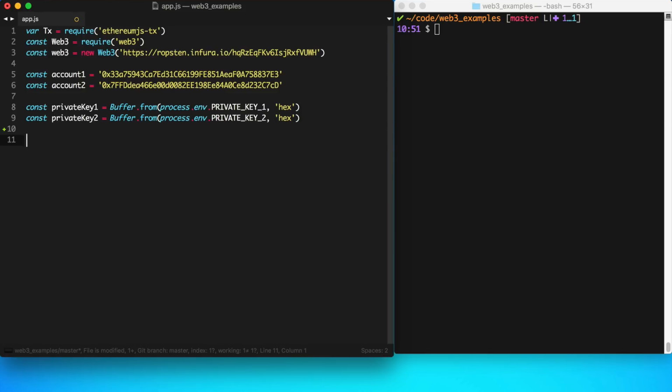So this is going to be a very similar example to the last video where I showed you how to create a raw transaction with Ethereum. So check out that previous video if you haven't already. This is going to build pretty heavily upon that implementation. So I've got some boilerplate code set up here.